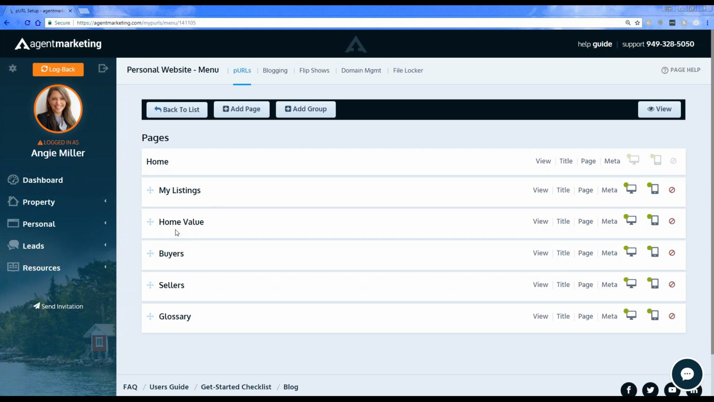You have a Home Value page, which is going to be your CMA report or your CMA website evaluation. You have a buyer's page and a seller's page, and then you have the glossary with some different terminology and things that happen throughout the real estate industry. So these are the default pages that we do create for you.